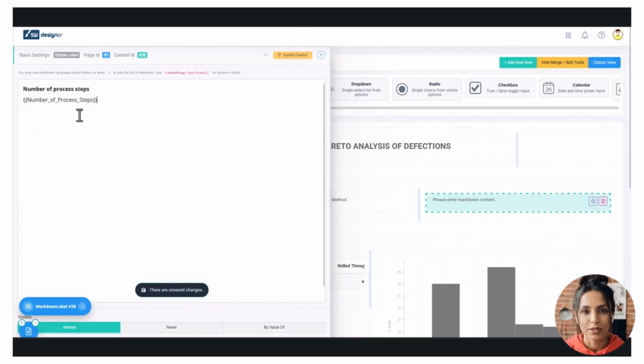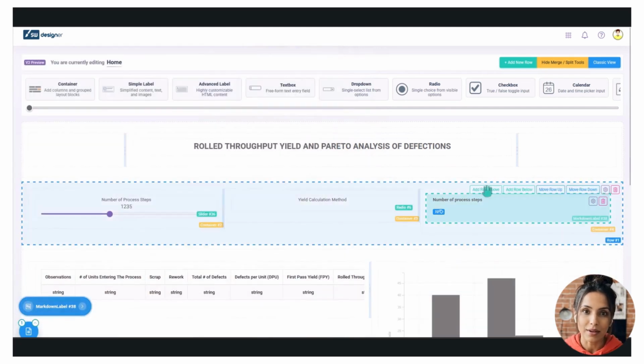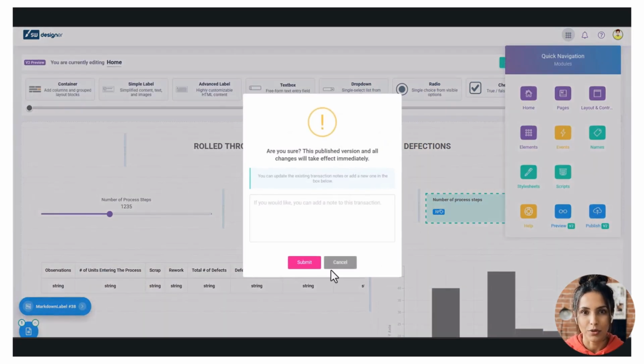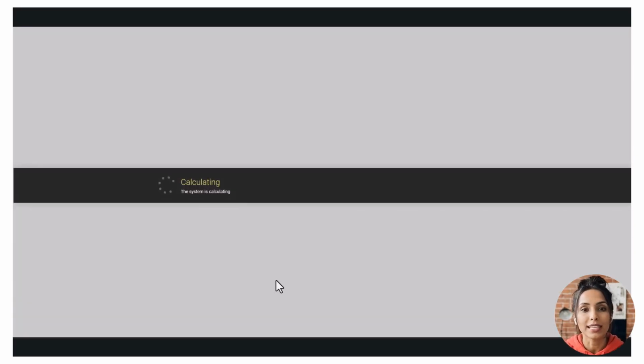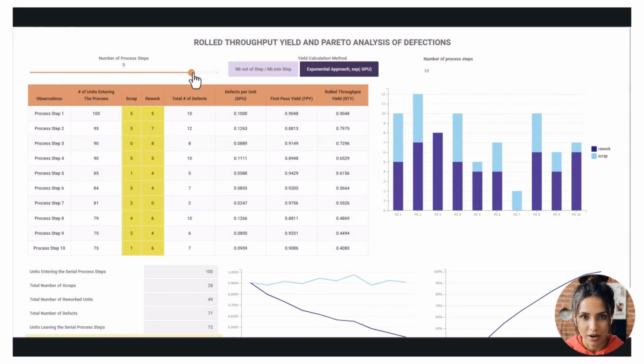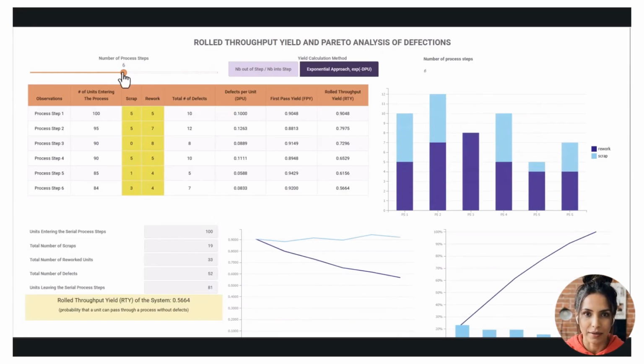Now I'll watch what happens when I type those double curly brackets. SpreadsheetWeb automatically pops up a list of every named range from my Excel file. I select number of process steps, and the reference is inserted right inline with my text. Now let's look at the live preview. As I move this slider to change the number of process steps, that simple label updates instantly, pulling the recalculated value straight from Excel. That is dynamic content in action.